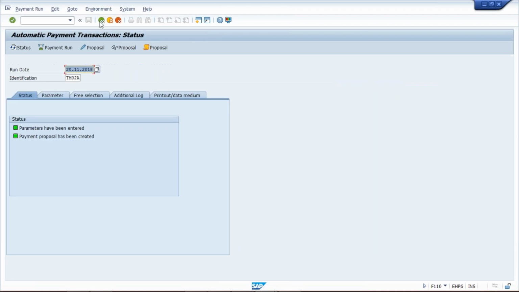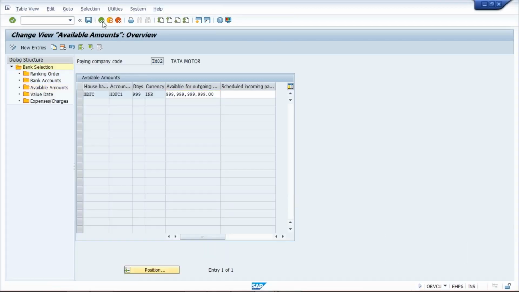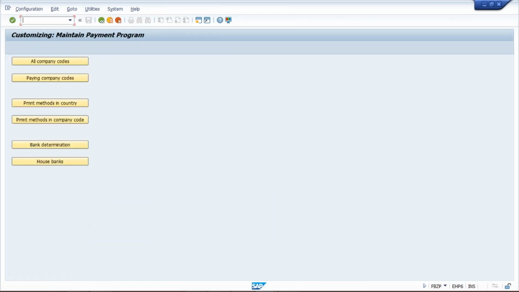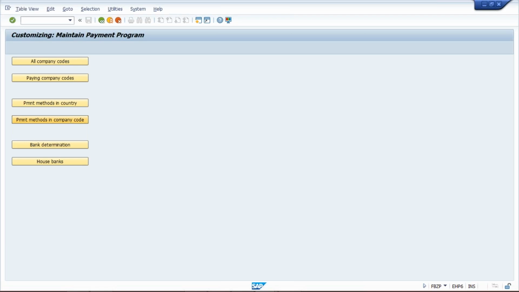Now one more thing, so I'll just delete this. Now I'll just do one thing, guys. I'm going to make this experiment. This scenario was asked by one of my students recently, so I thought let me cover this one also. I think I have covered this in the previous session also. So let me check here. Okay, not in payment method in country. I guess payment method in company code. Okay, payment method in company code.